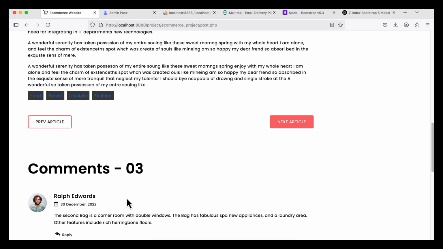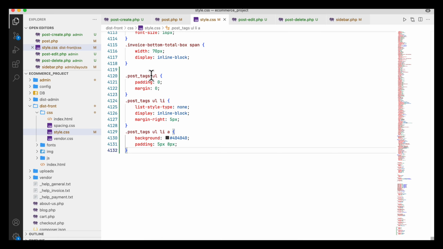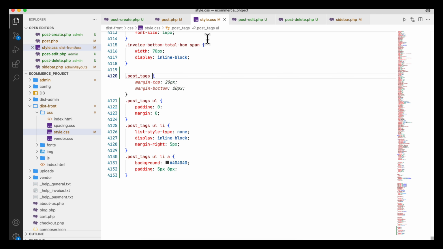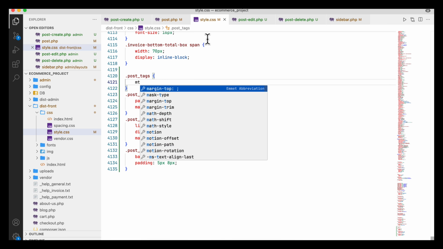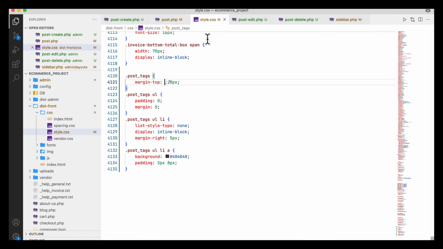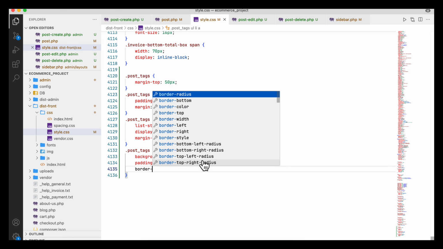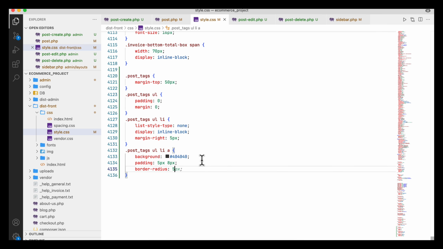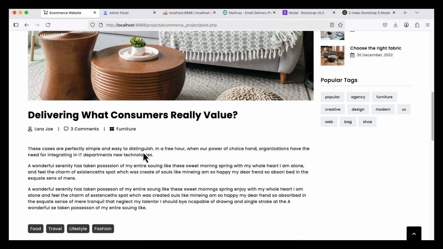Now if you refresh, you see it is the tags, and post tags will have something like this: margin top, it can be 30 pixel or 50 pixel, you can put a big gap here. And here border radius 5 pixel you can write, or 6 pixel. And here color is important, so I write here the color is white, it will be white. So now if I refresh, you see these are the post tags.